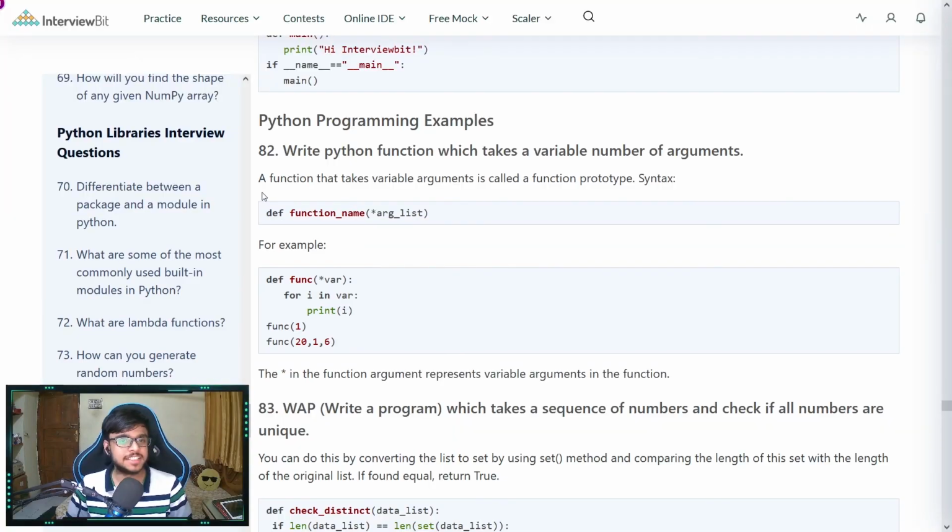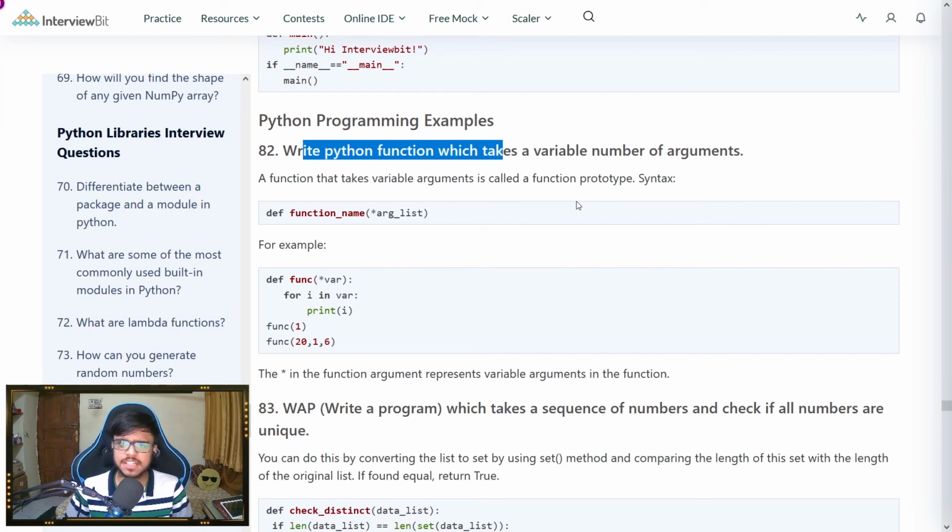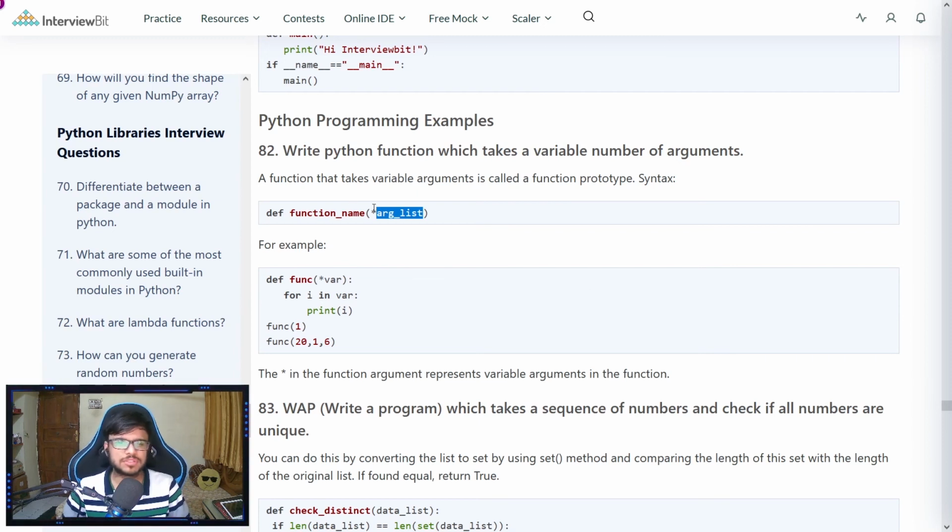And finally we are in the last section with Python programming examples. Question number 82, write a Python function which takes a variable number of arguments. So we saw this: when we have to pass a variable number of arguments, we just use star and args. It would basically be a kind of list. So we do star var and we are doing something and passing whatever we want to pass.